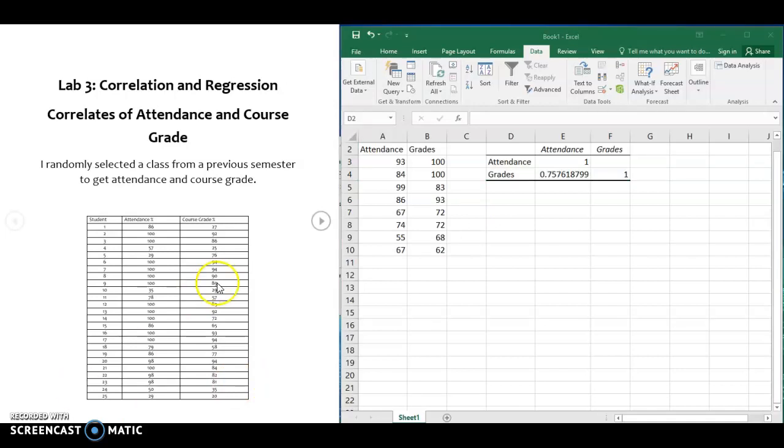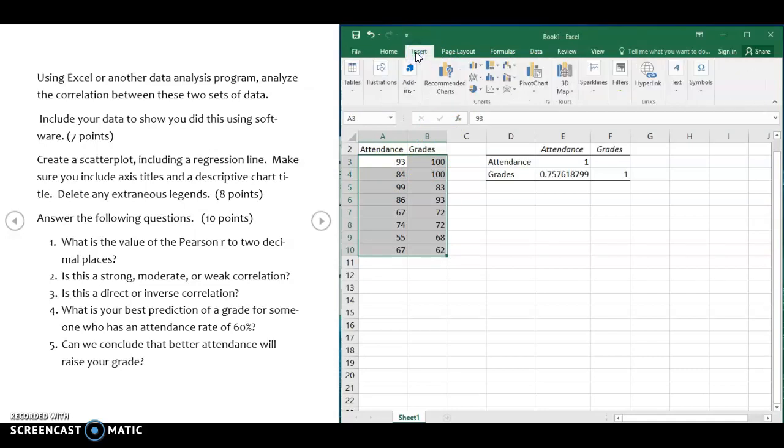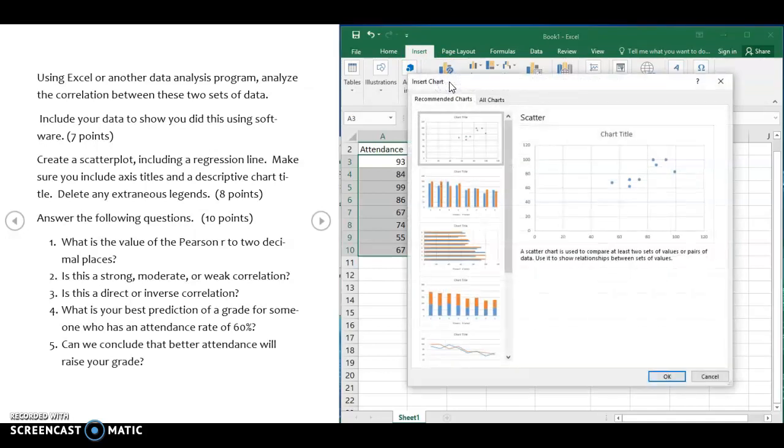Now the next part, when you look at your instructions here, you can see a little more detail. We've used Excel, and we're going to include our data and the results from our software when we put it on our one page. Now we need to create a scatter plot. To include our scatter plot, we're going to cover up our data here. There we go. We can go to Insert, and we know we're going to want a scatter plot. We can go to Recommended Charts and see if we can find one there. Oh, there's one pretty good. So we can pick that one.